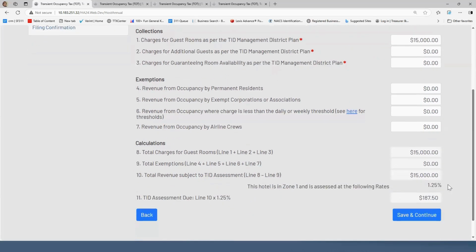The rate here will vary based on the zone in which you were located and the period you are filing for. Line 11 calculates the Tourism Improvement District assessment due from the information you entered in lines 1 through 7 above for the period January to October 2024. Click Save and Continue to go to the next page.